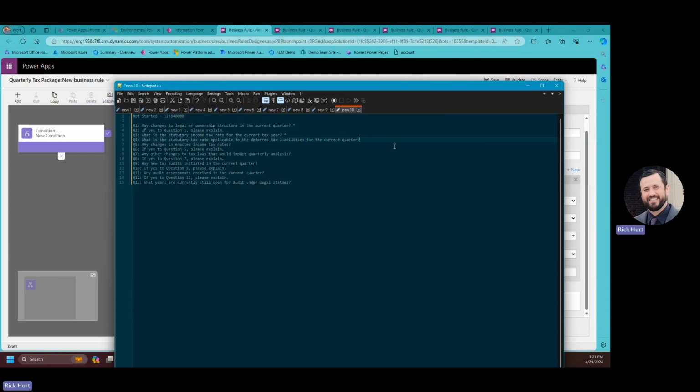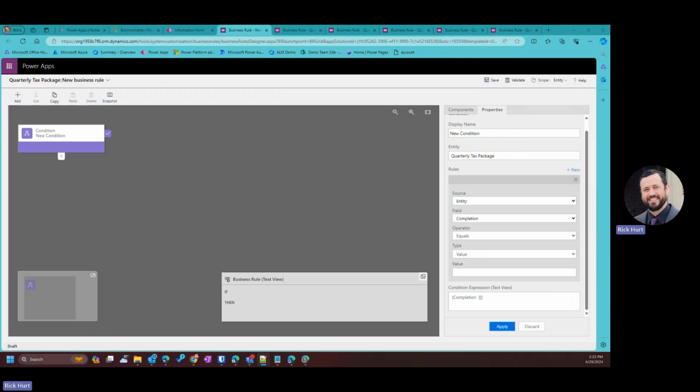Question 3, question 4, 3 and 4, question 5, question 6, and 9, question 11, and question 13. So for each of these, if there's values in these, I want to set the completion state to complete. So for the purposes of this demonstration, I'm just going to add one condition.